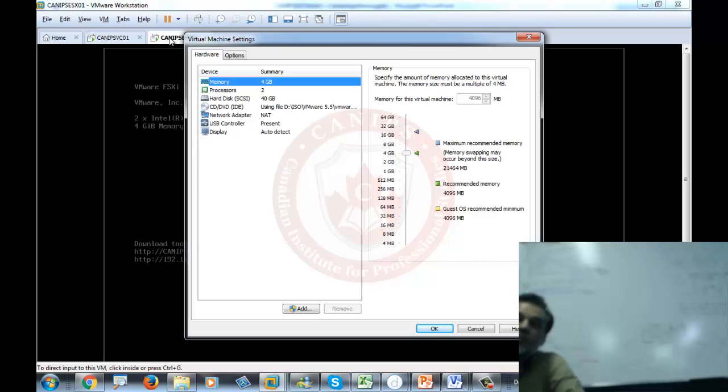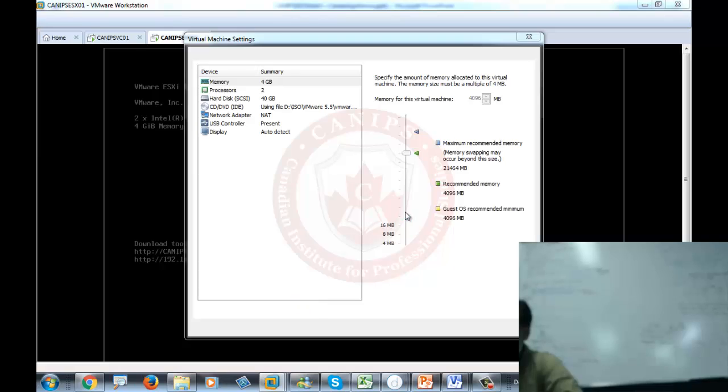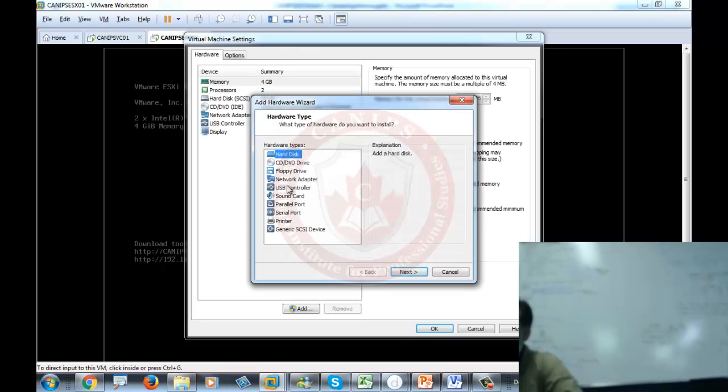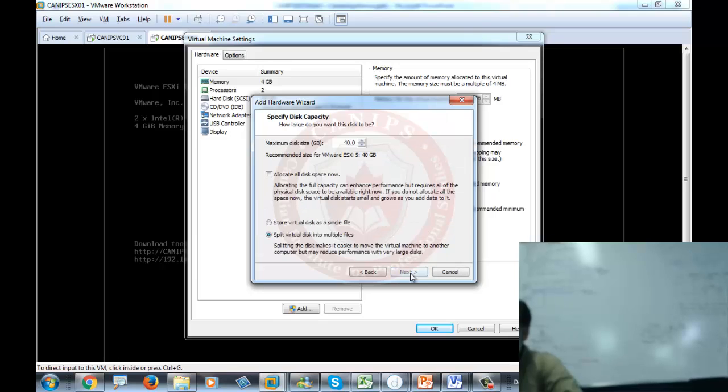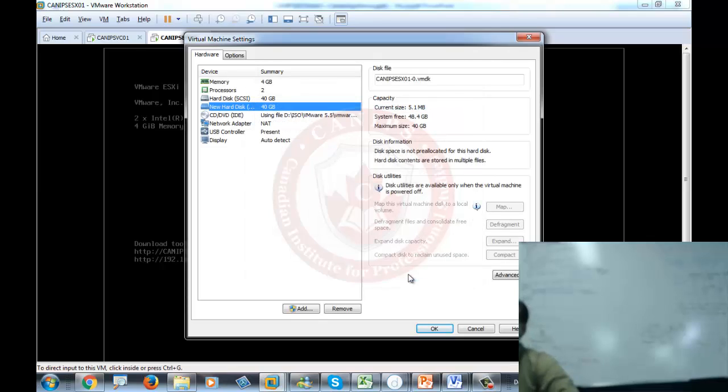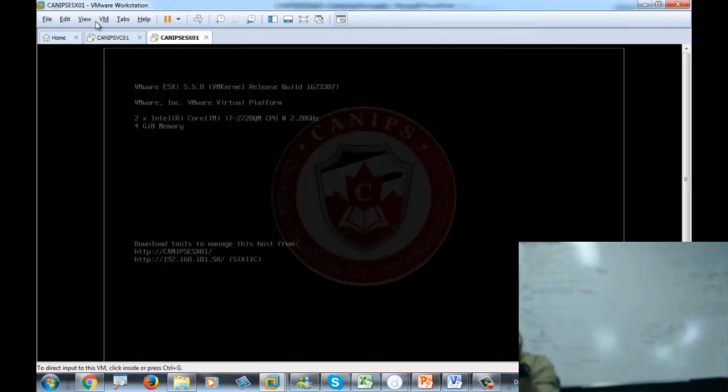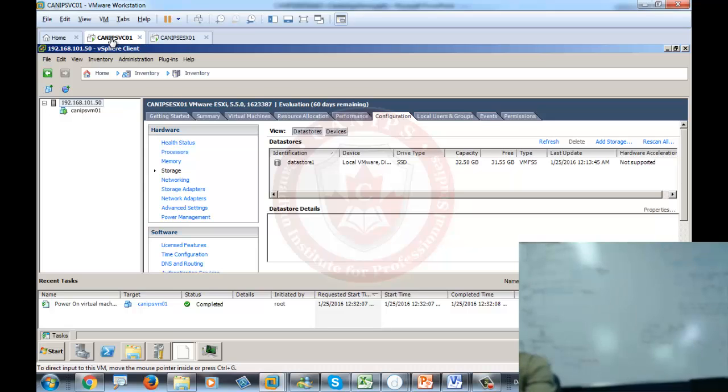Are you there, Atif? Okay, and then click add and add a disk. So here I'm going to say add a disk. What do you want to add? I want to add a hard disk. And then you add and next. You don't have to select anything special. Just go with everything, next, and done. So now I've added a second disk. Once this is added, you don't have to do anything in here. Now you need to go back to VC.